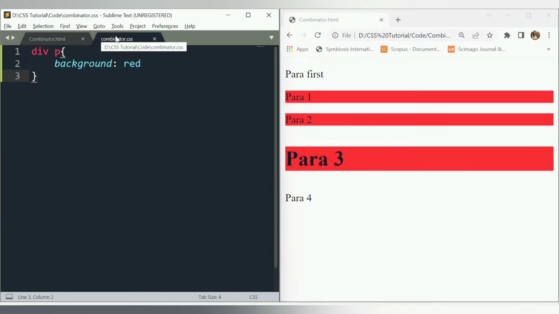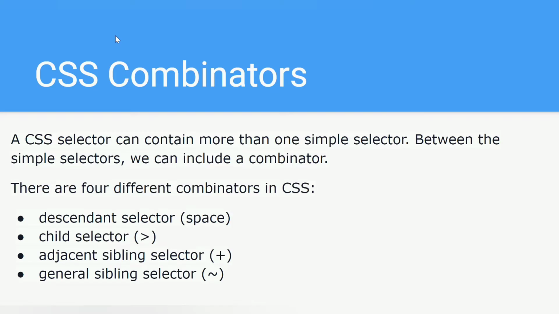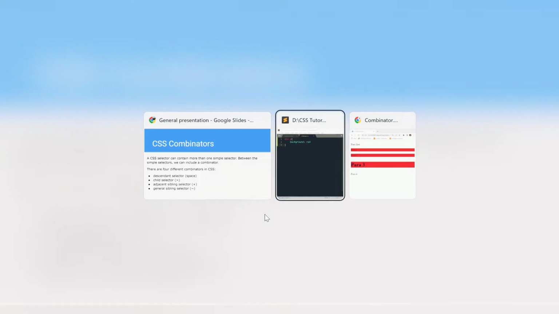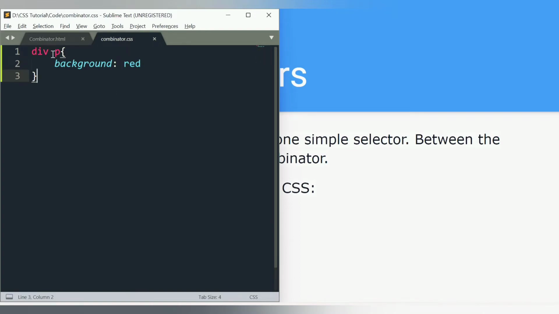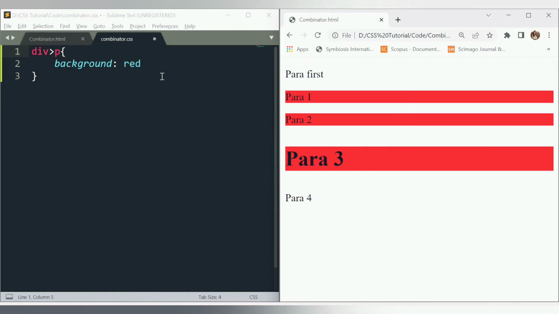Another combinator we want to learn is the Child Selector. So what was the Child Selector? The Child Selector selects all elements that are children of a specified element, and it is indicated using this greater than symbol. So let's add this in our CSS file. Now let's see what changes we will get. I will refresh the page, save it and refresh.